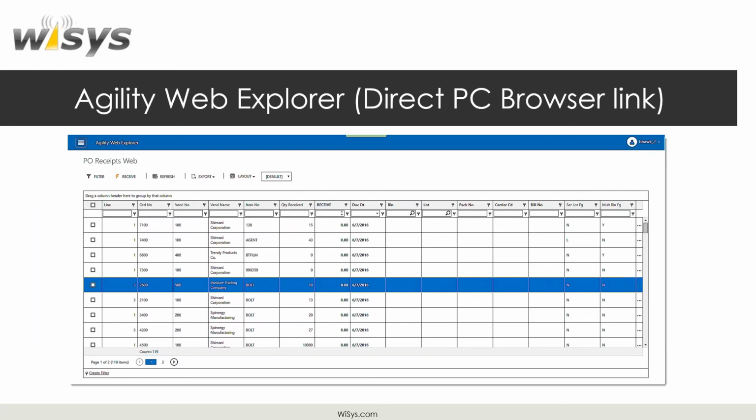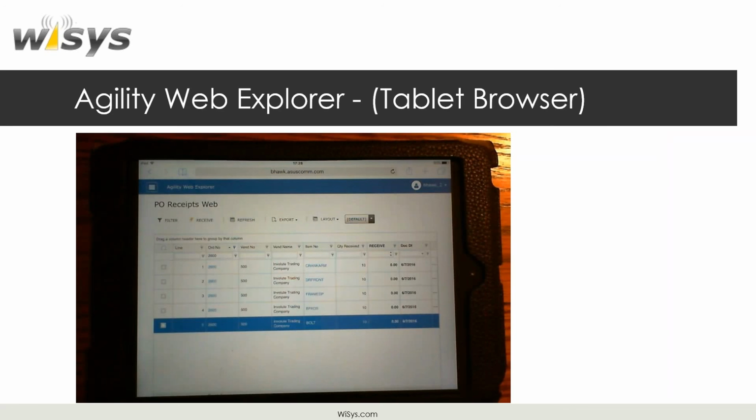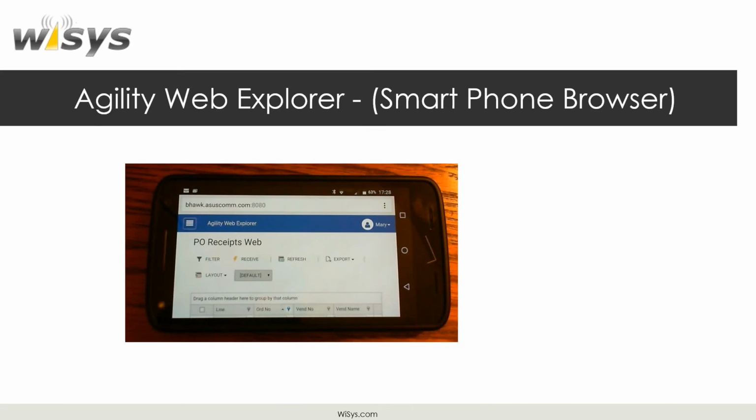You can run the Agility Web Explorer directly off your browser. I mean, you can just have a link, a favorite, and just pull it right up. You can run it in your iPad. So this is my iPad sitting on my desk, and you can see that as you use the application, it resizes automatically to the size of your screen. And if you have a small enough device, you can get a few fields to display, maybe just the ones you want.